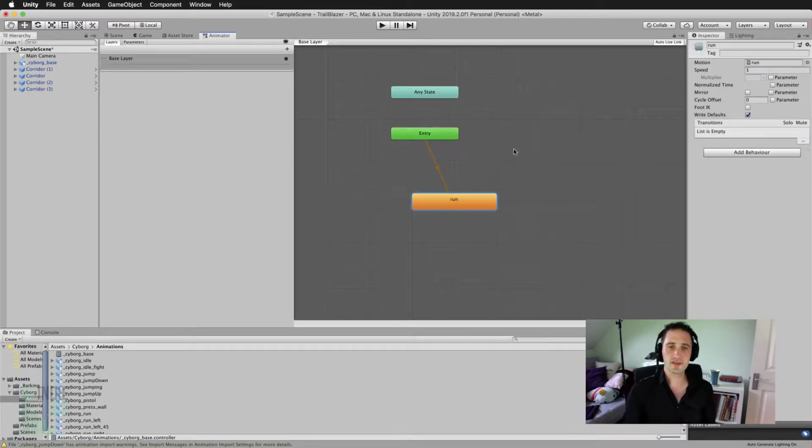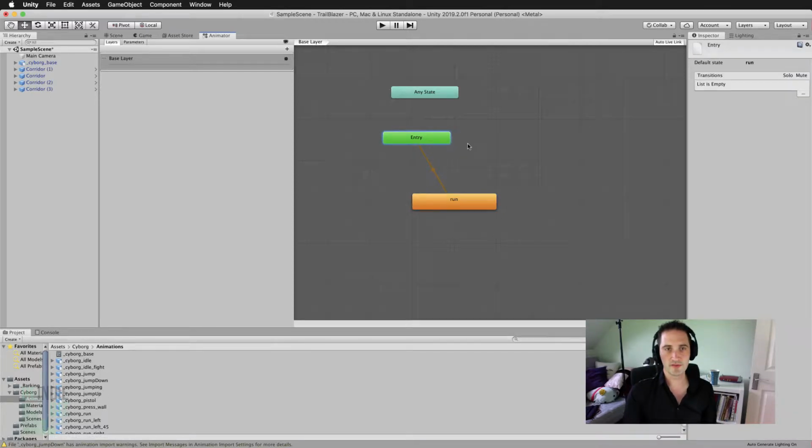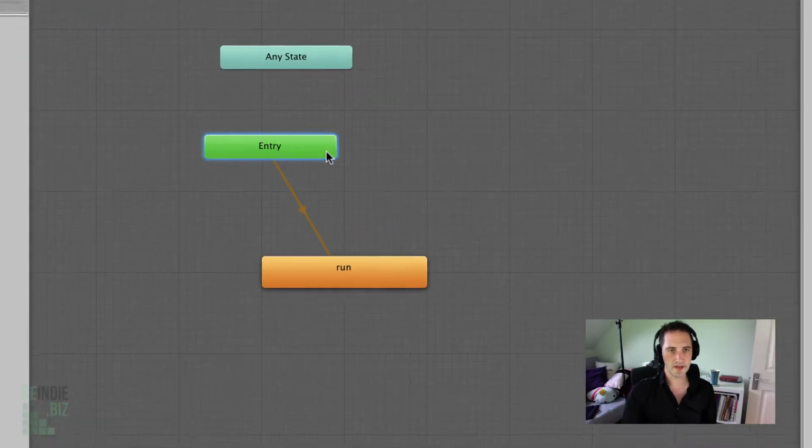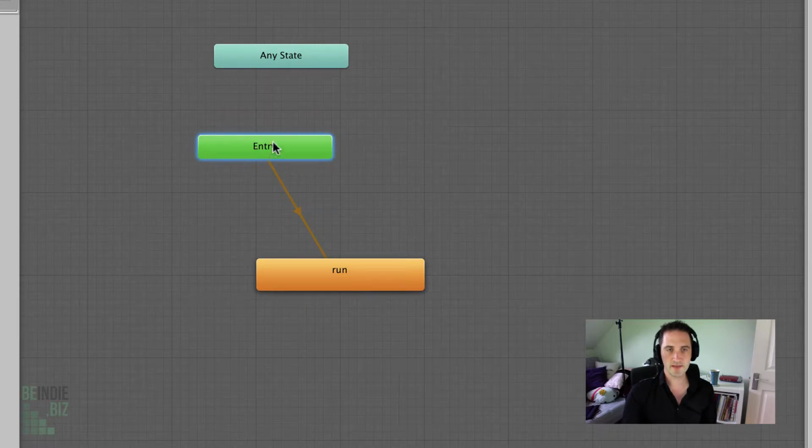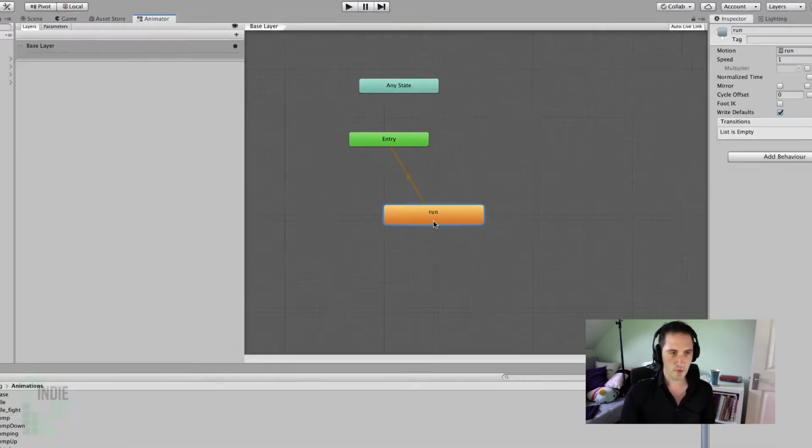In short, the way this works is the green node is what fires when the level begins, and then Unity will trace the connection from the entry node to the next item, which is the animation that's being played. So in this case, when the game begins, the entry node is activated, it follows this connection to the run node, and that is why the run animation plays on the Cyborg character.